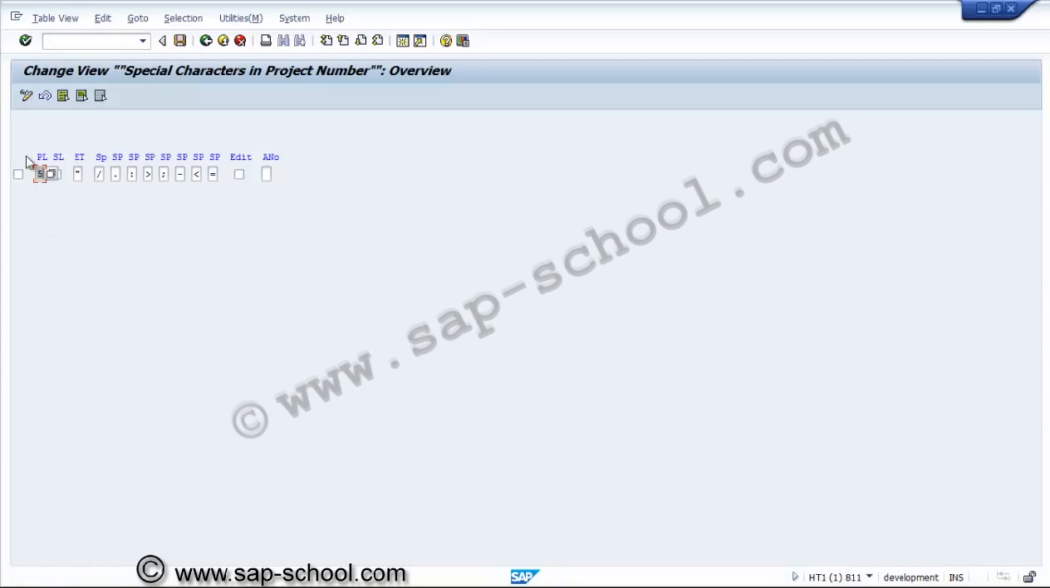So we considered here 5 characters, considering the first letter for controlling area representation, like United States. We can start with U, and the next 4 characters we consider for the plant, so that the plant can be easily identified, for which plant or for which controlling area.